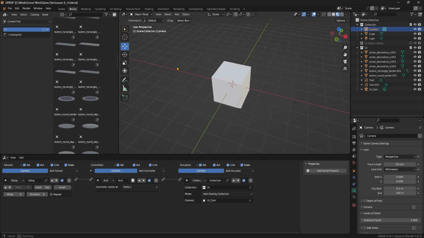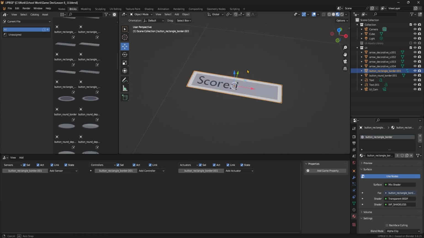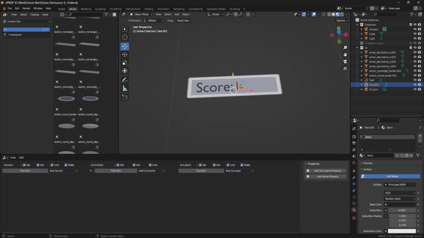The one thing that you'll need to do that I'm not going to show in this video, because it was covered in the previous lesson, is I want you to add a changing score to this. So when you press a key, I want the game property of this text to go up. If you don't remember how to do that, go back to lesson 4.